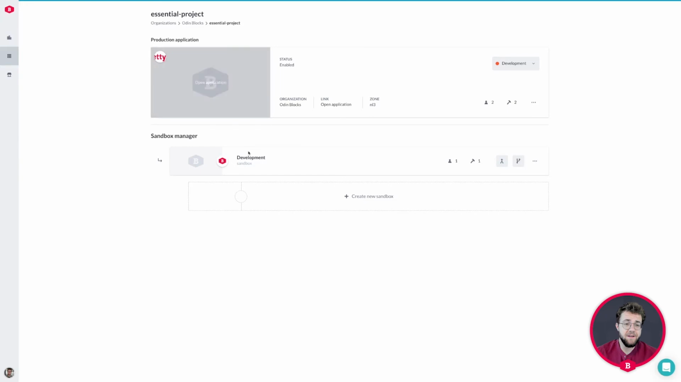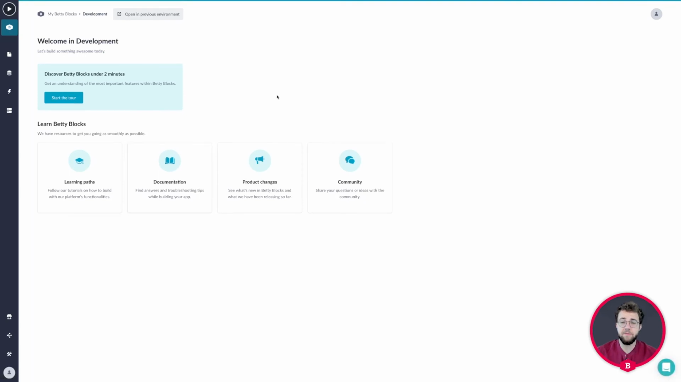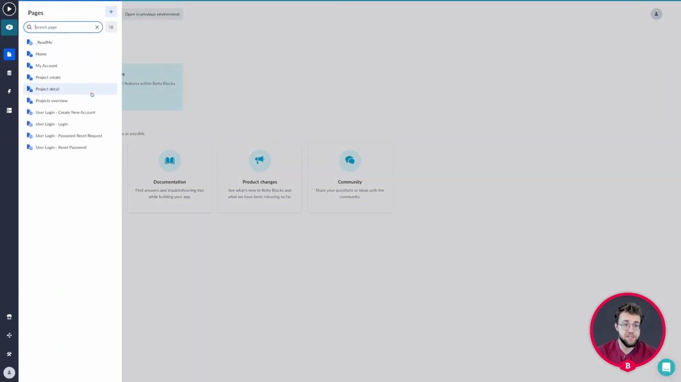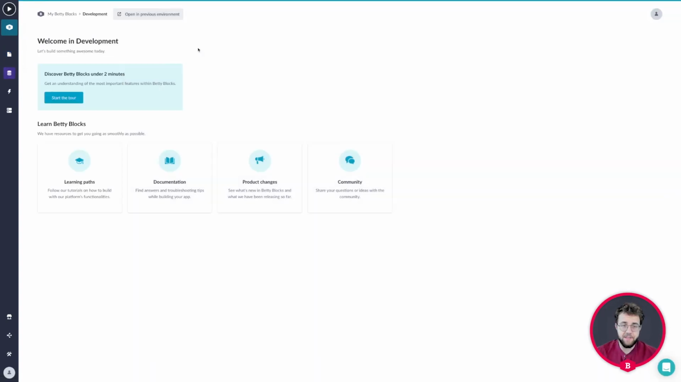And as you can see, our development sandbox has been created. So let's dive in there and let me show you what a sandbox precisely does. Press the open application button, and here you can see we are now in our development environment for the project management application. We can click on the pages section and we can see all the pages that we have created previously. We can see some data models that we have created previously, and this is an exact copy.